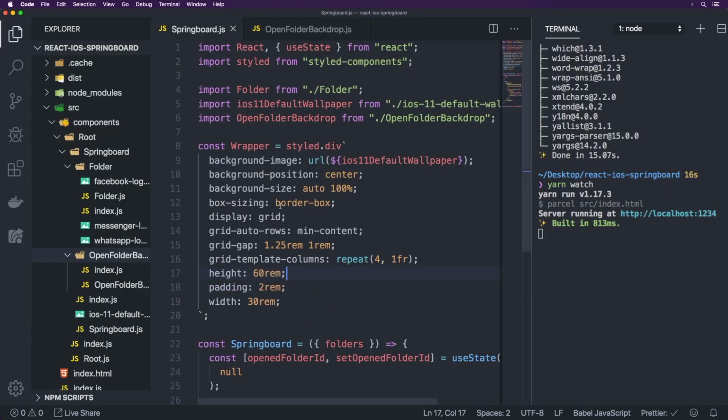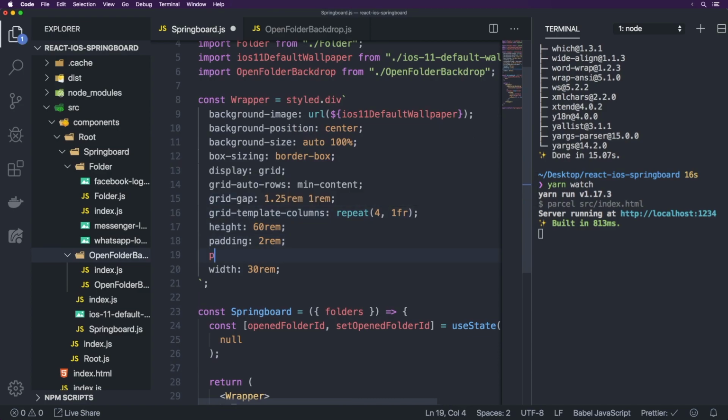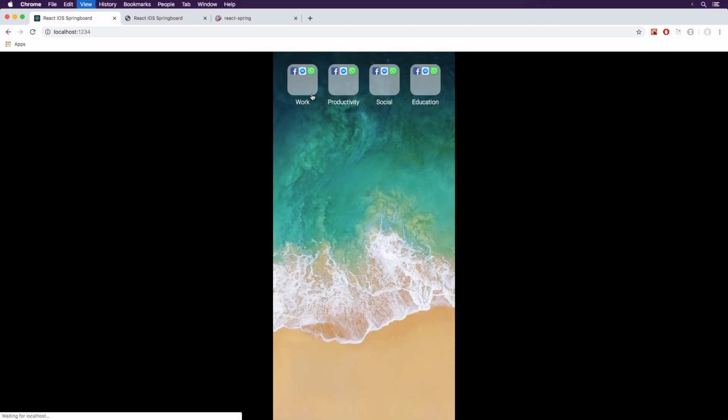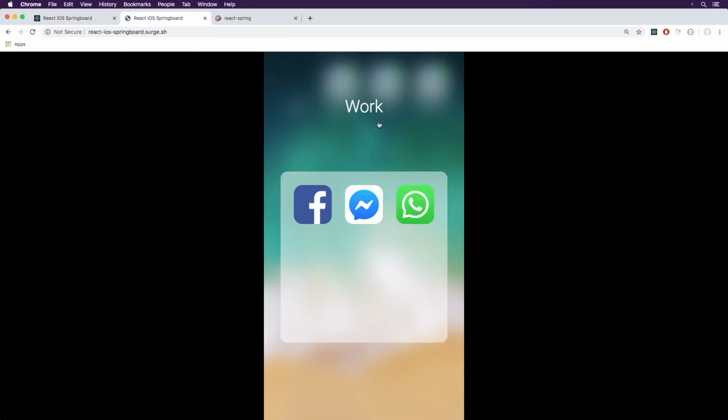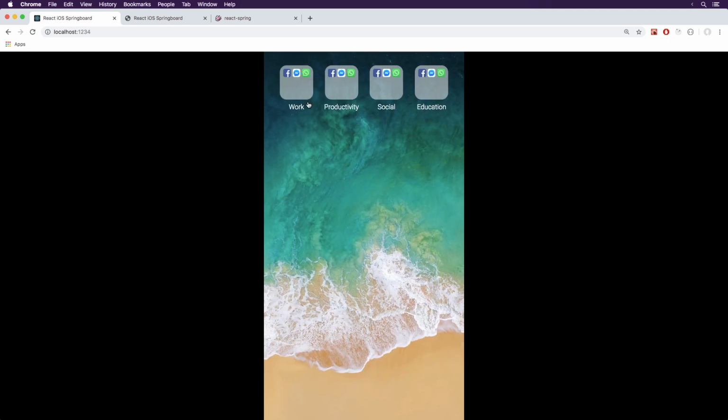So in order to fix that, inside of our springboard here, we simply need to add position relative to our wrapper. So now that we've done that, if we click on this again, you'll notice that only this part becomes blurred, and this blur effect is actually the same blur effect going on over here. So we just need to zoom this in a little, and it's the exact same blur effect. However, this blur effect goes straight from 0 to 100.